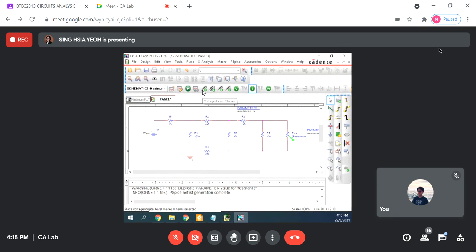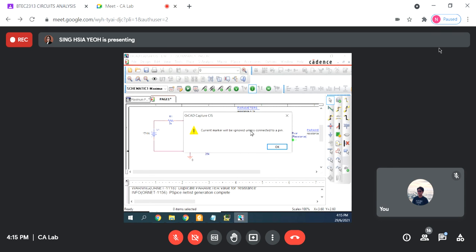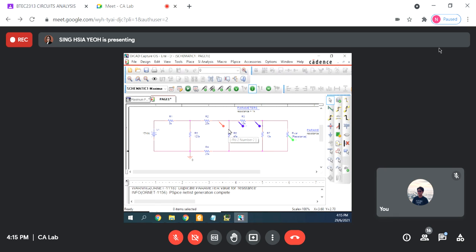This one we call the voltage marker. Then this is a potential meter marker. Then this is a current marker. Some markers have some rules. For example, the current marker will be ignored unless connected to a pin. So you must connect it to a pin.